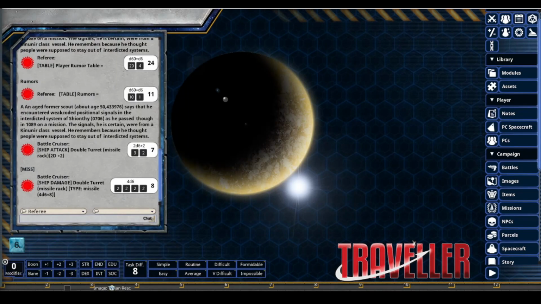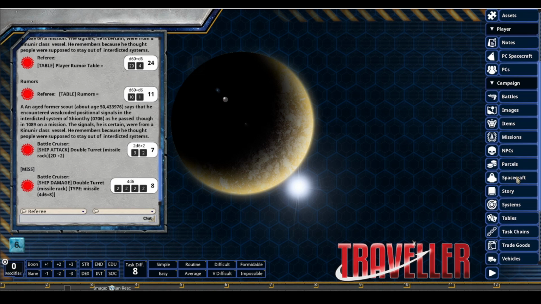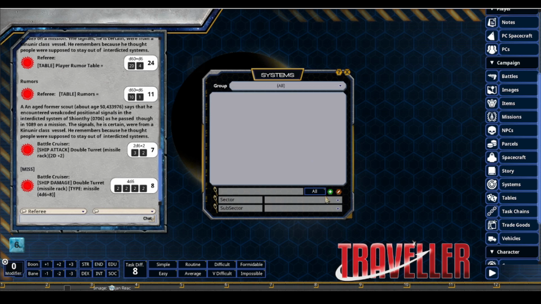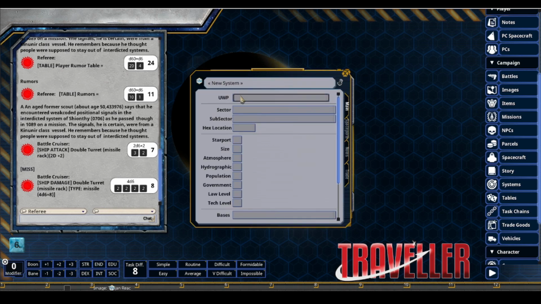So I'm going to pull this back over. I'm taking it right from that. I'm going to go over here to systems under campaign, I believe. Systems, here it is. I'm going to hit this add item. And this UWP, I'm just going to type it in, see what happens. Alpha 646930. Hit tab. Look at that. It filled it all in for me.